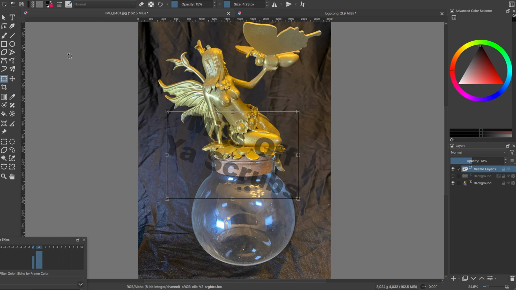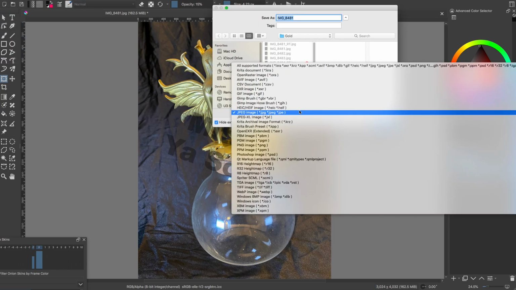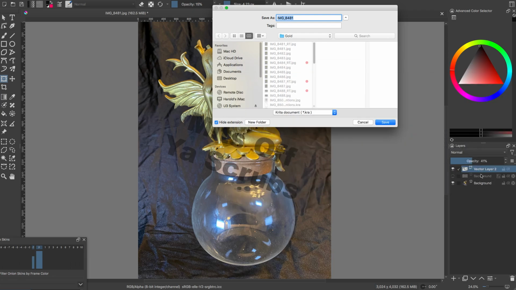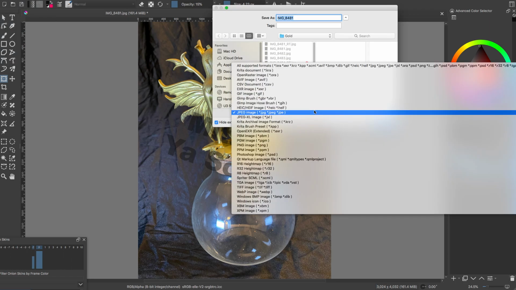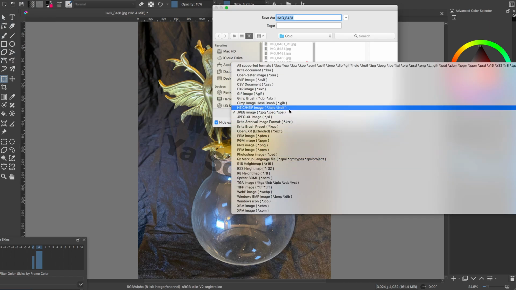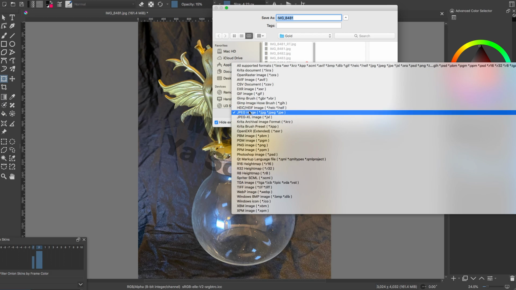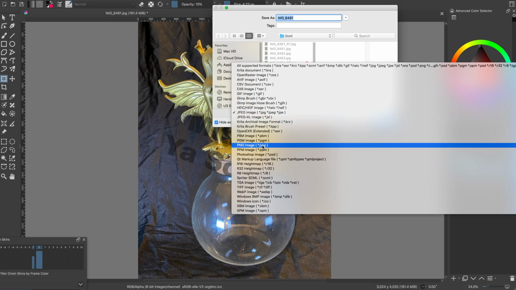Okay, so now what I like to do is I will go File, Save As, and I will save a Krita document, which will save all the layer information separately. So I'll save that somewhere, and then I will go File, Save As again, and then I will choose whatever file type I want. So JPEG is a very popular one. I use that a lot. You can use PNG.